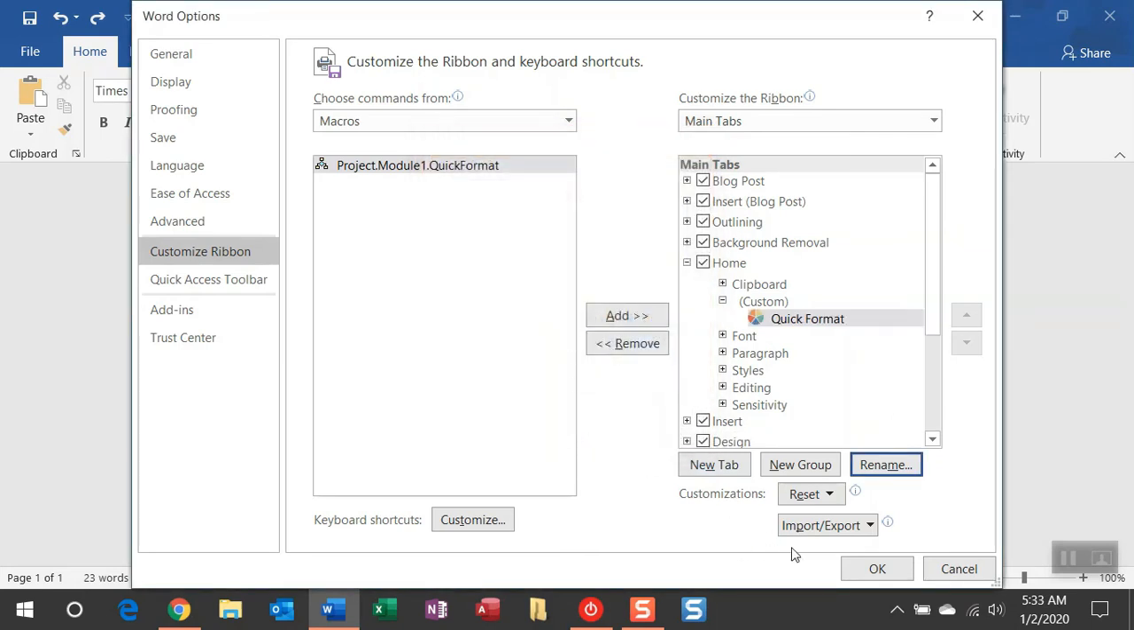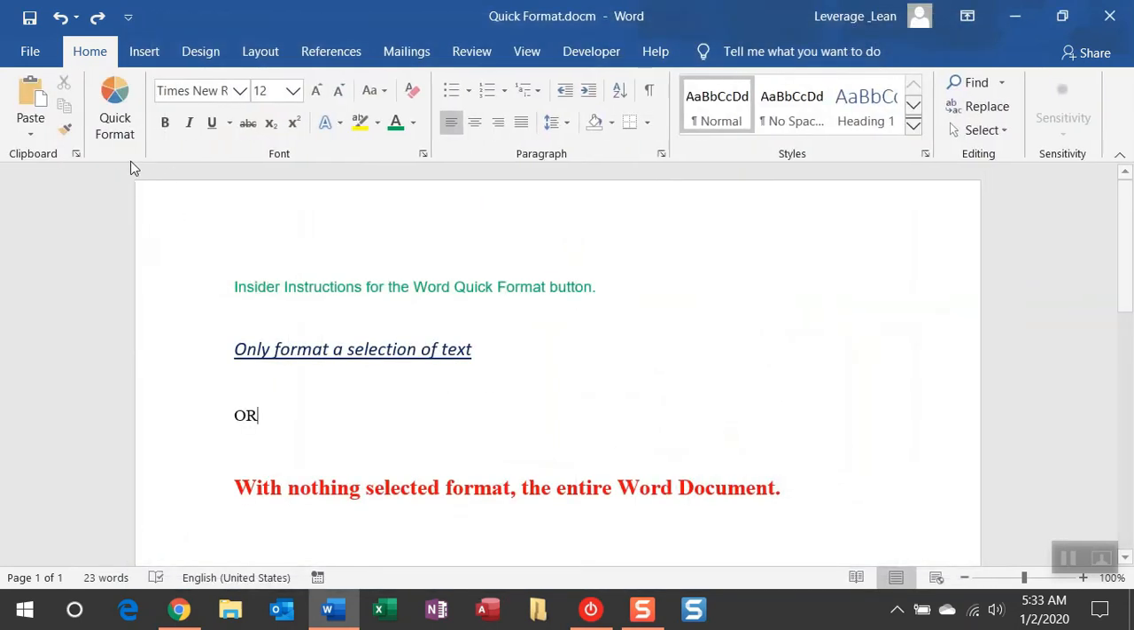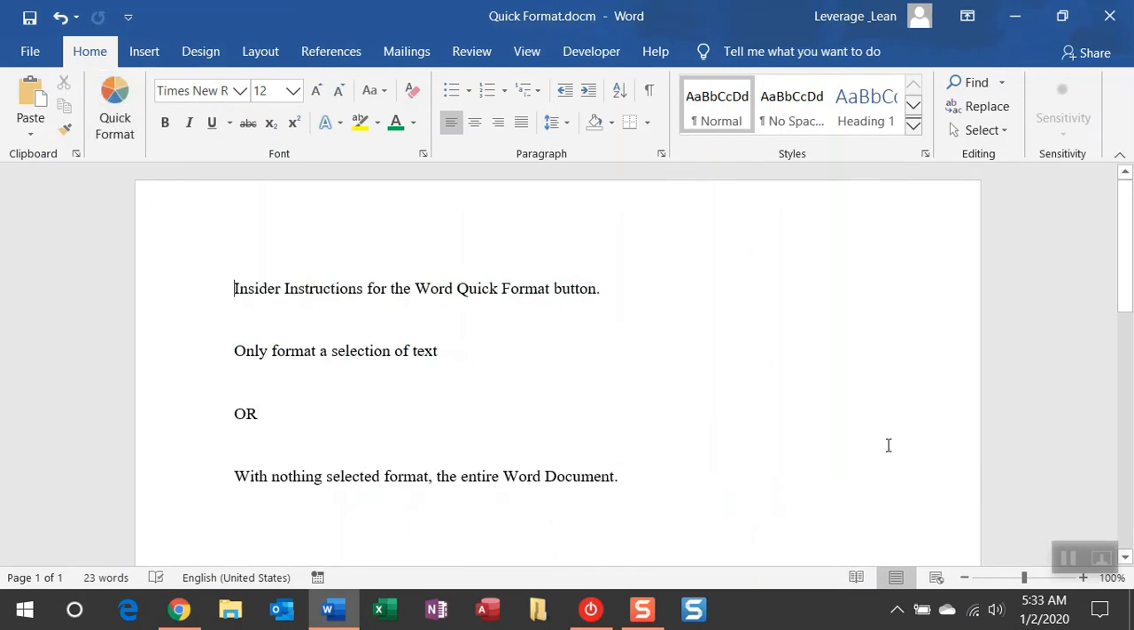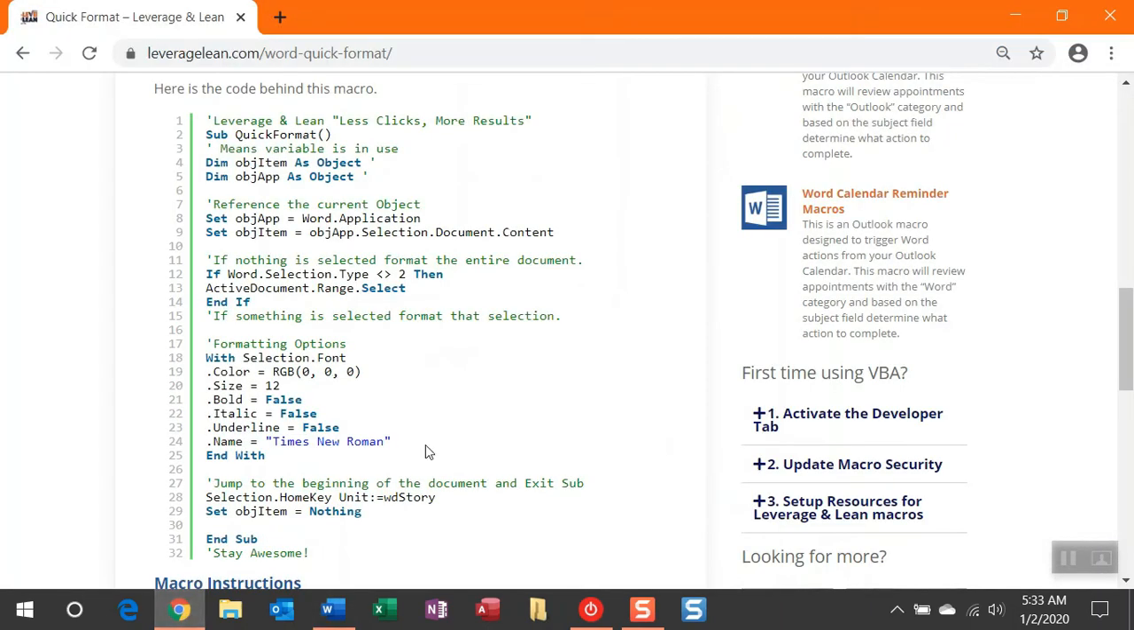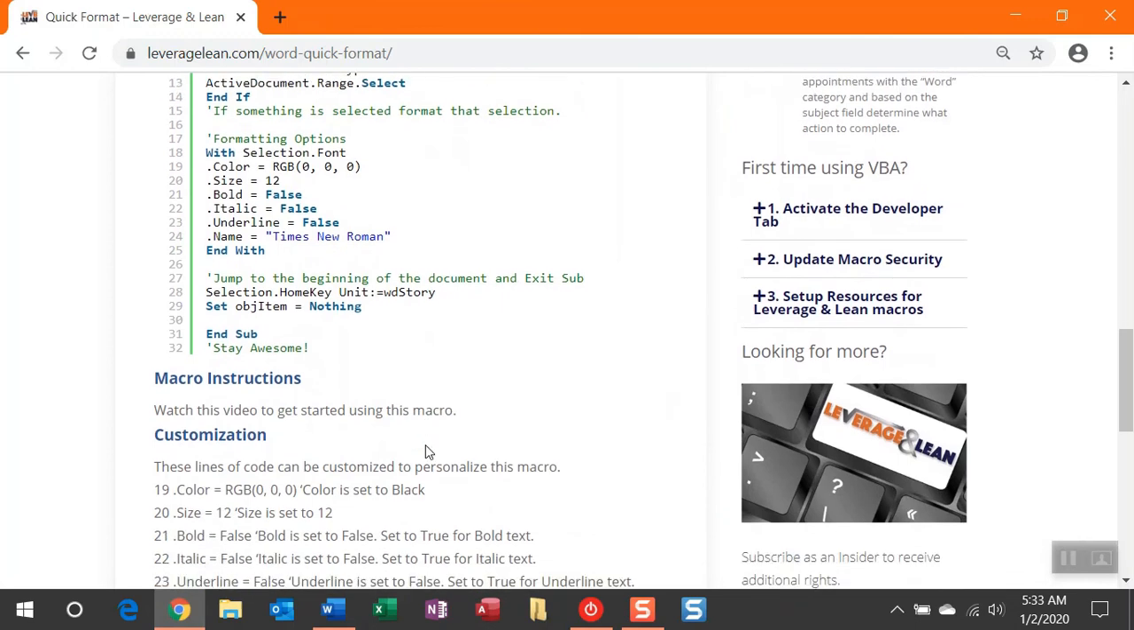Once you've set this up, go ahead and click OK, and you can see here is your new quick access button for the quick format macro. When you really want to start using this, you can just click it. You can see it's formatted the entire section on this page. Alright, let me navigate back to this post page because I have one more section I want to show you.